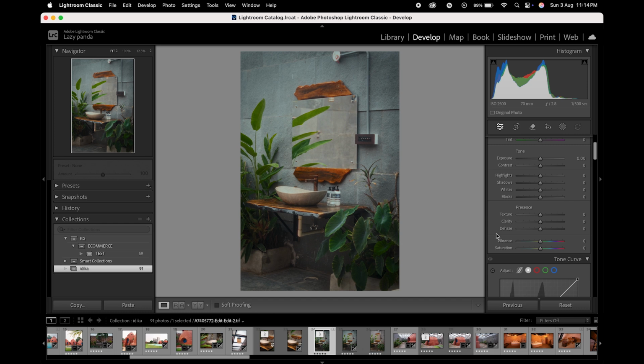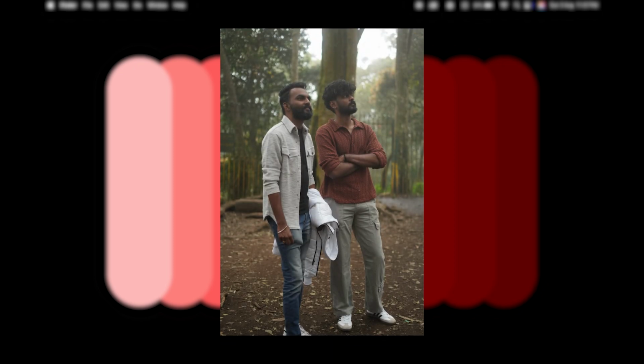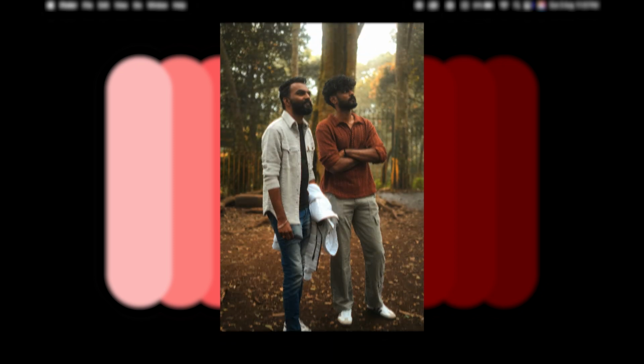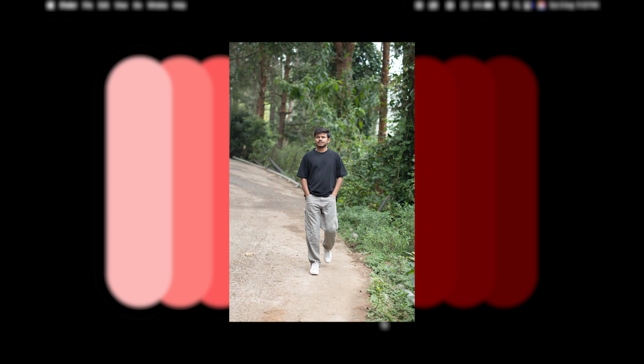Yeah, this is the process, guys, and I'm going to share some of the pictures which I made with the Dehancer plugin to get that film look. And here are the before and after. This is before and after. This is before and after.